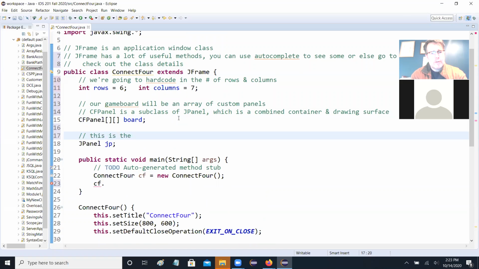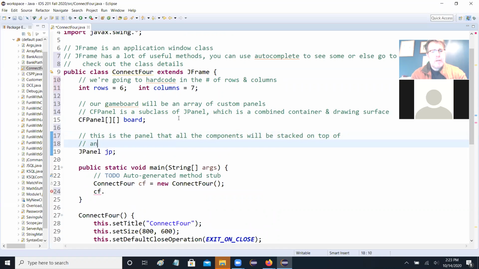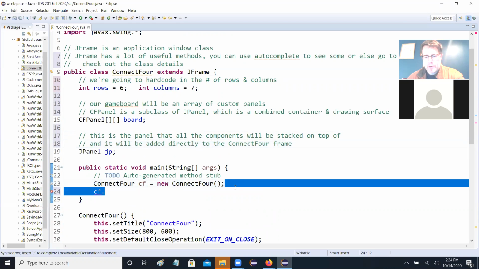And then this JPanel, JP, this is the panel that all the components will be stacked on top of. Okay? And it will be added directly to the Connect 4 frame. Okay, so that's all of the basic stuff that we're doing.